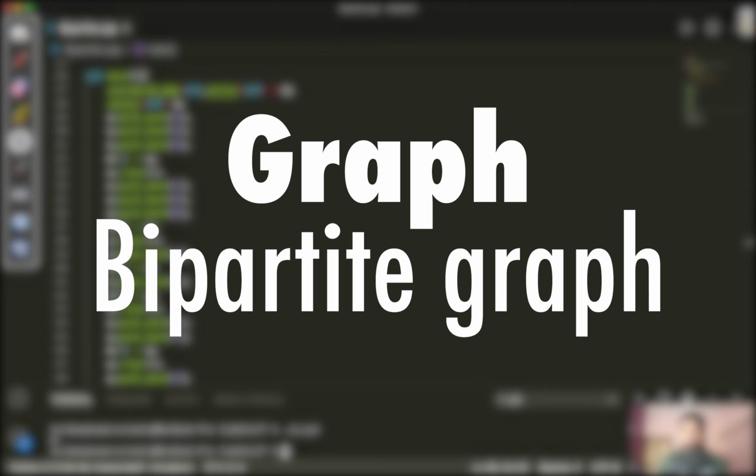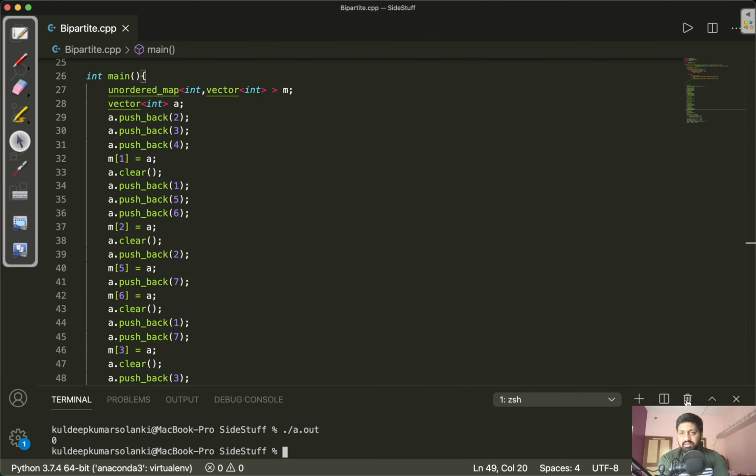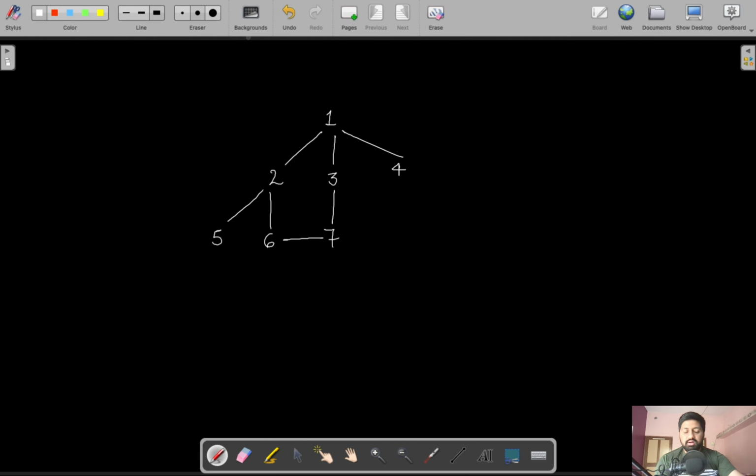That is the bipartite graph. So first I will explain what the bipartite graph is, and after that with the help of an example I will try to find out whether the following graph is bipartite or not, and after that I will show you how to code this effectively. This is a very popular concept in graph, so let's dive into it.